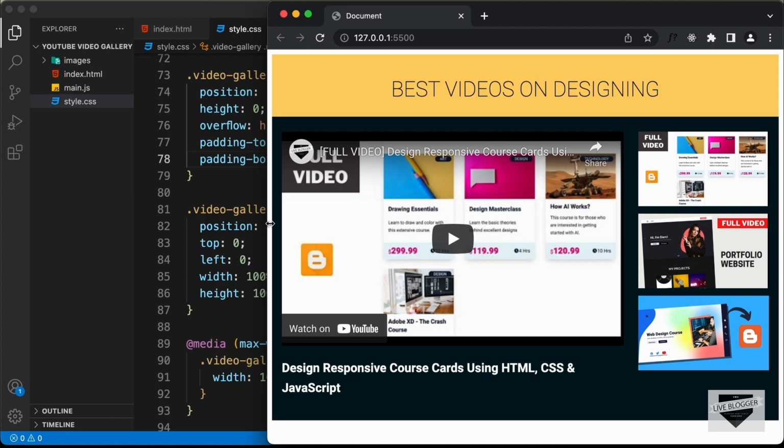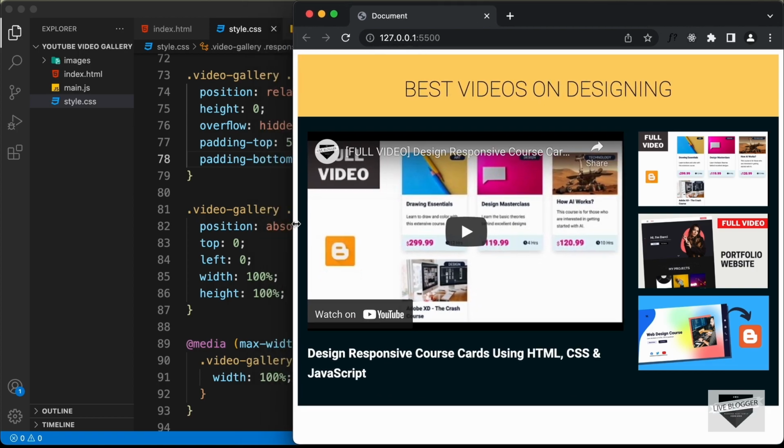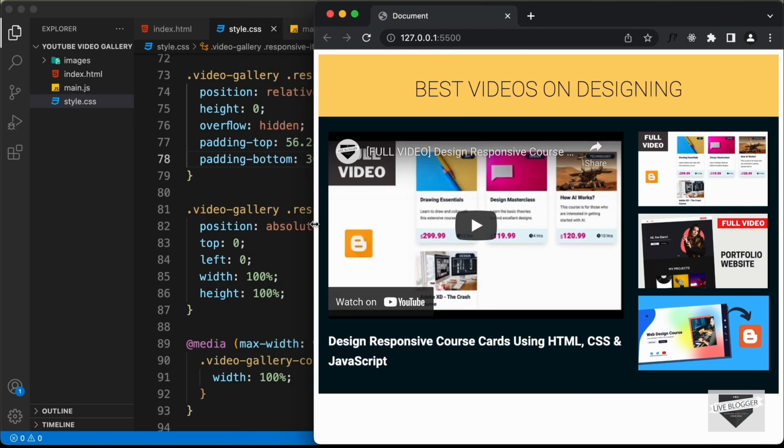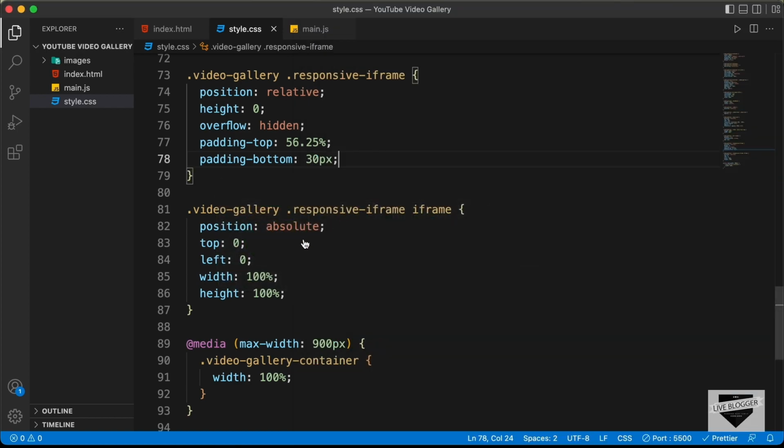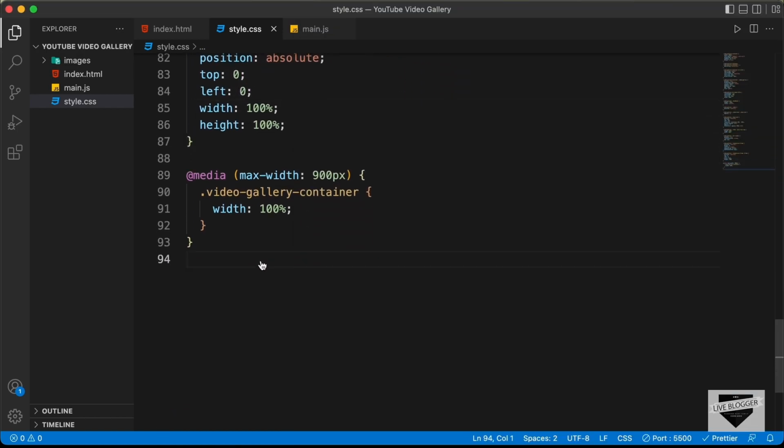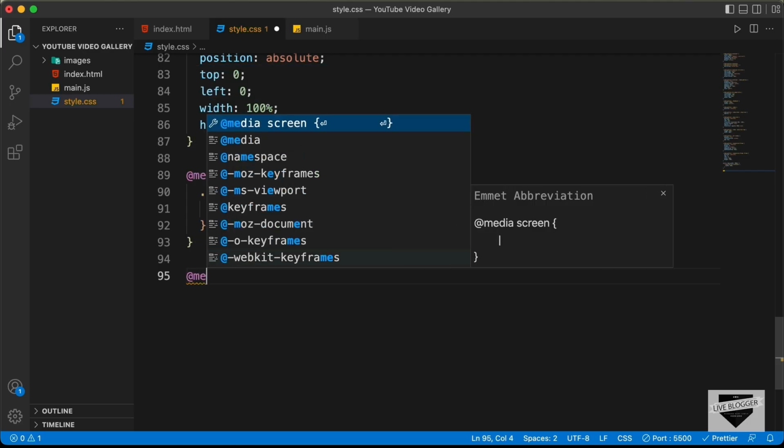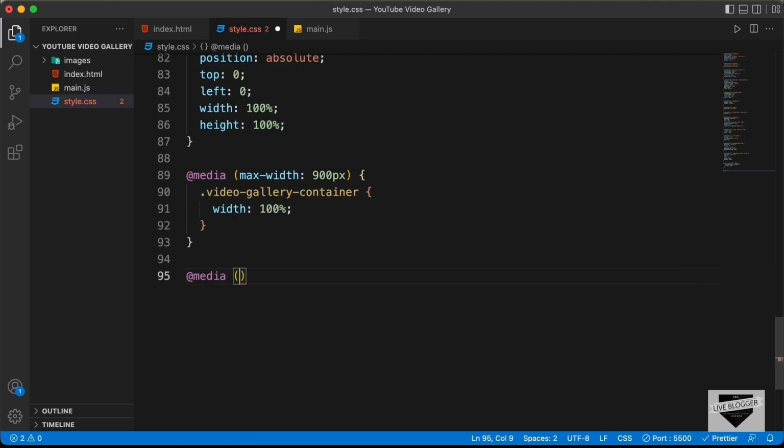Now we will add one more media query so that when we are less than a certain amount of width, we need to bring all these videos down over here, and we need to bring this featured video division, and we will increase the width and set it to 100% of the video gallery container. So let's go back to our CSS and let's add one more media query. So let's type @media, and this time we will have a media query of 700 pixels. So let's type max-width 700 pixels.